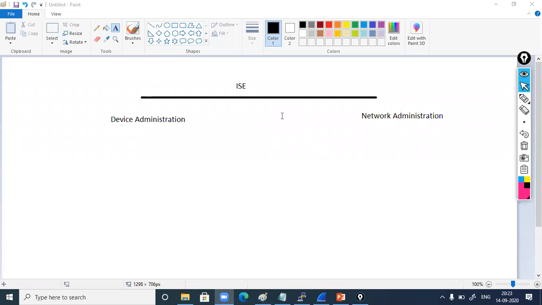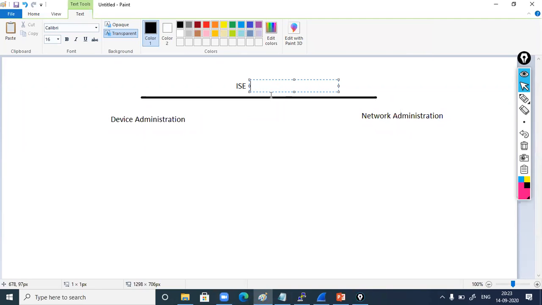Accessing network devices after authentication. Okay, so let me elaborate on this. Before I start on device administration and network administration, I'll tell you about the ICE version.